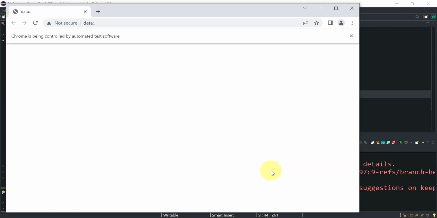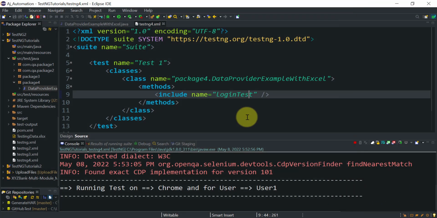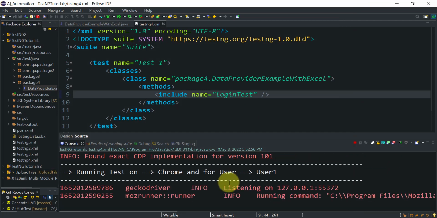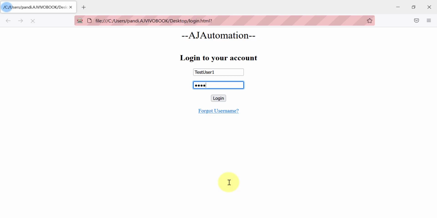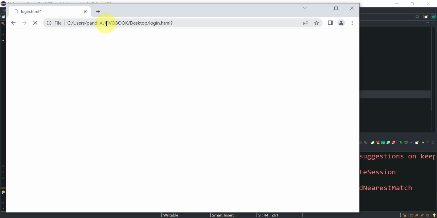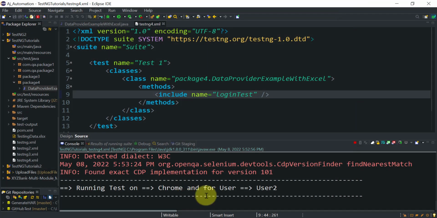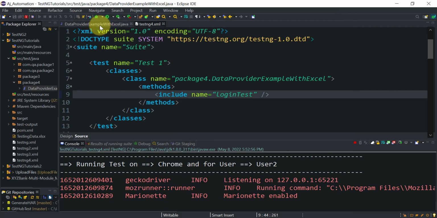So first Chrome browser will open. It will open the first user credential here and password. One is done, then it will open the Firefox. So same user, only browser is different. Now the test will be run for the second user. So Chrome browser for test user 2, and now it will open the Firefox.